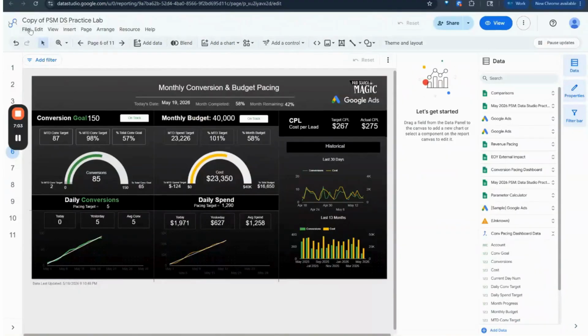Now, one thing I like to do when I'm setting something up for the first time is making sure that everything zeroes out and checks out. So my conversion goal here is 150. My month to date target is 87. I have 85 conversions and there's 2 left to hit that target. So 85 plus 2 is 87. That looks right. Checking on the month completed date, 58% plus month remaining, 42%, 58 plus 42 is 100. Just go through every single thing to make sure that where you're at makes sense and that nothing got overlooked.